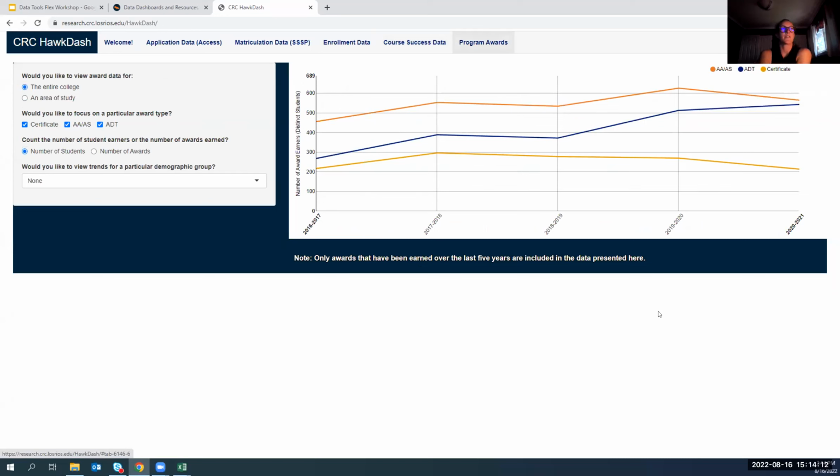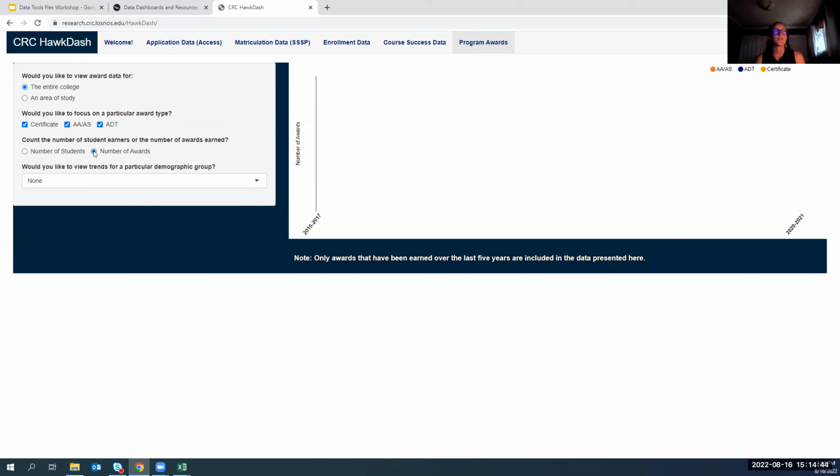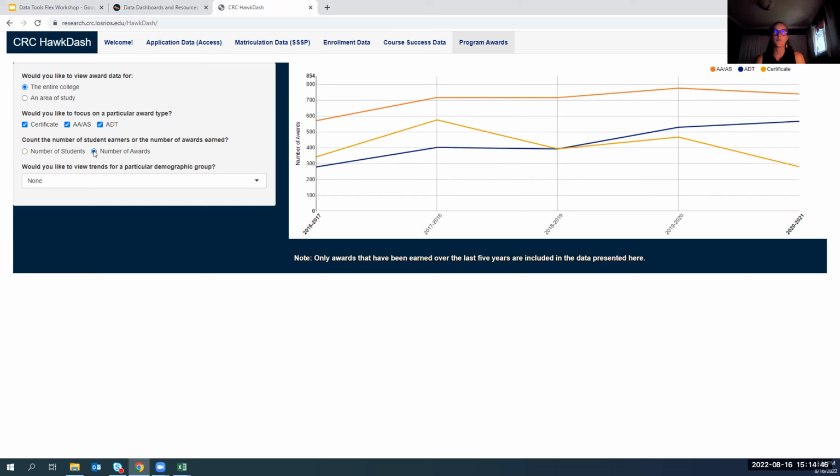So Paul worked really hard this summer to get our program awards data in here, and this is super useful for those of you who've gone through program review. Our first screen, our orange line is showing our associate's degrees. Our blue line is showing our associate's degrees for transfer. And the yellow line is our certificates. And right now we're looking at a count of the number of students who earned each of those types of awards. I can change it to the number of awards.